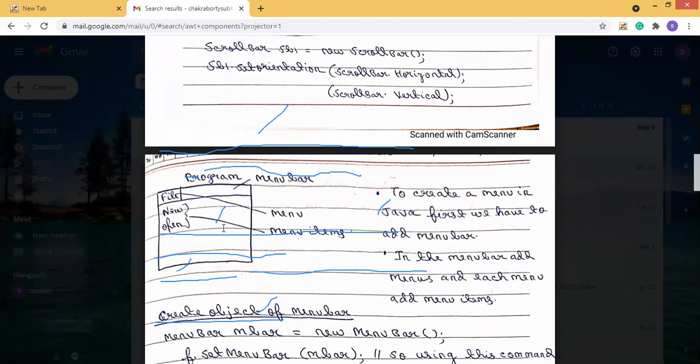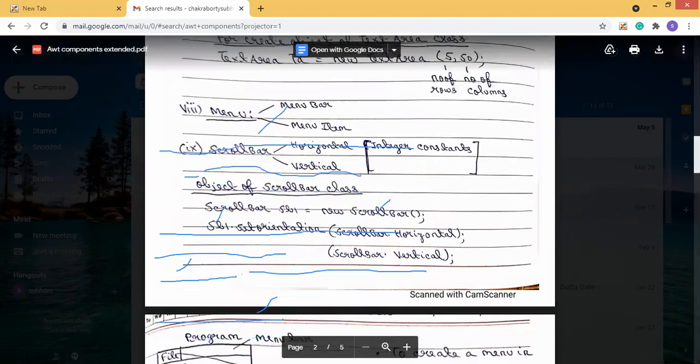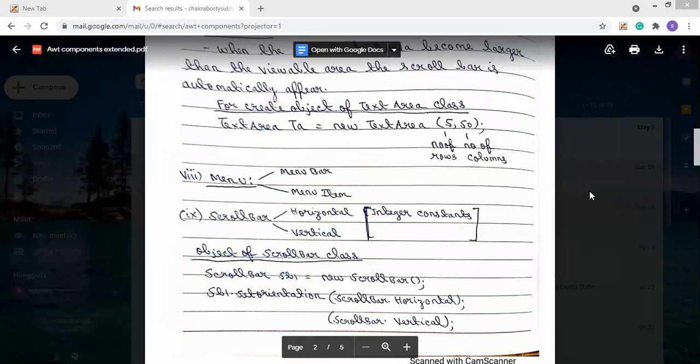Okay. So the next type which we have to know is the scroll bar. The scroll bar is of 2 types: horizontal scroll bar and vertical scroll bar. These are the 2 types of scroll bar. So how can we use them?